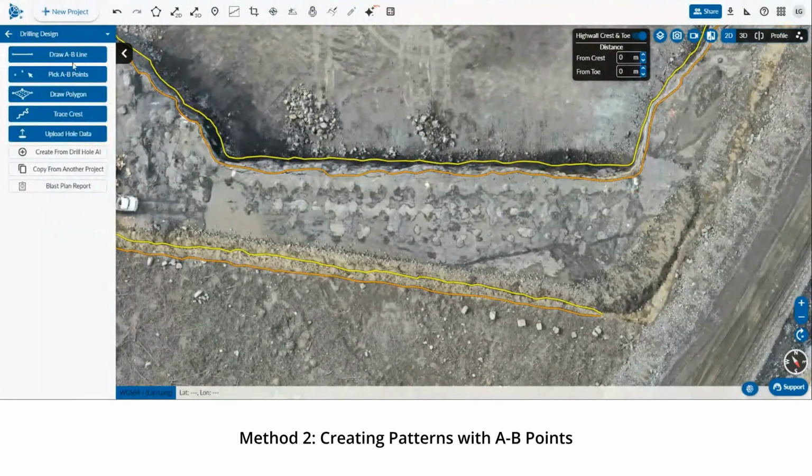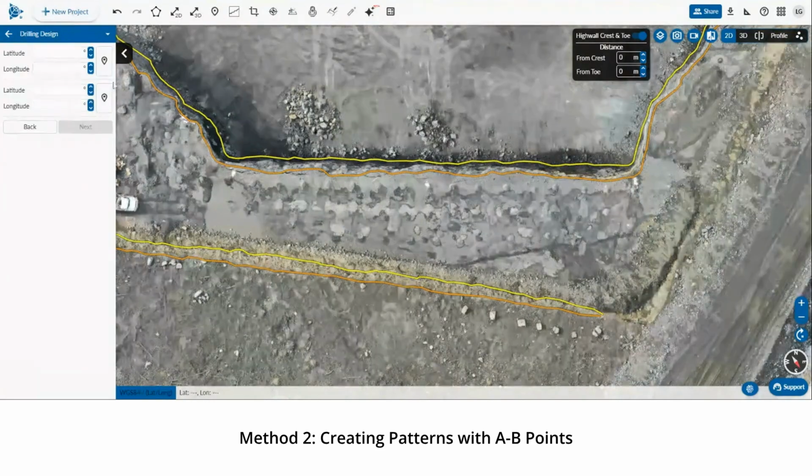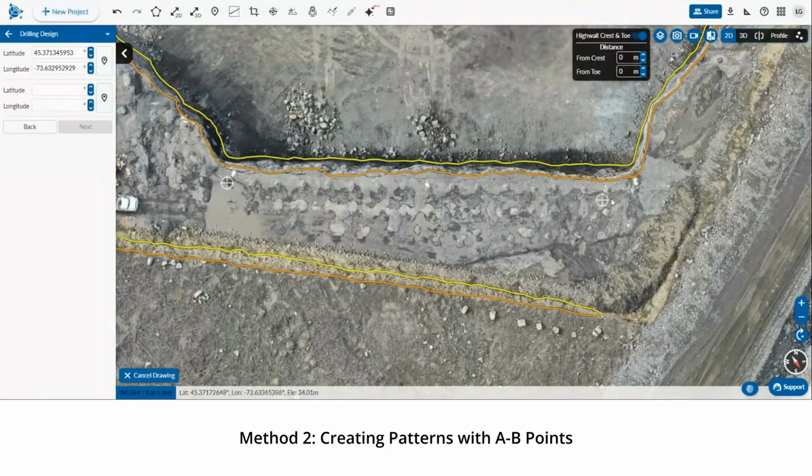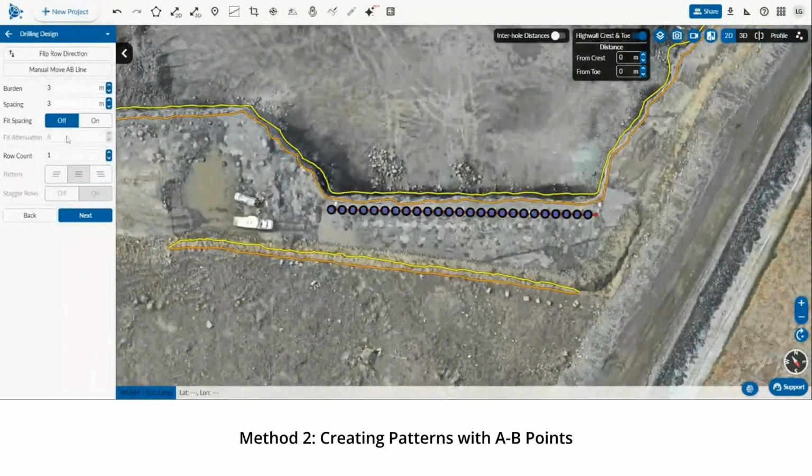Another way to generate your drilling grid is by using A-B points. Instead of drawing a continuous line, simply click to drop individual points on the map. This automatically establishes your baseline and populates the drill holes.